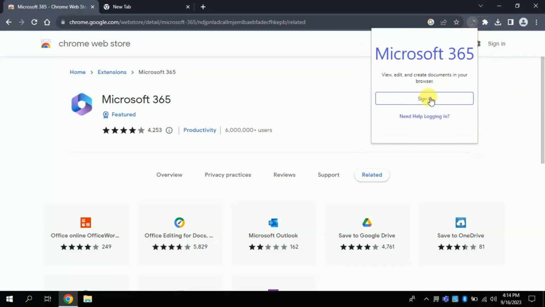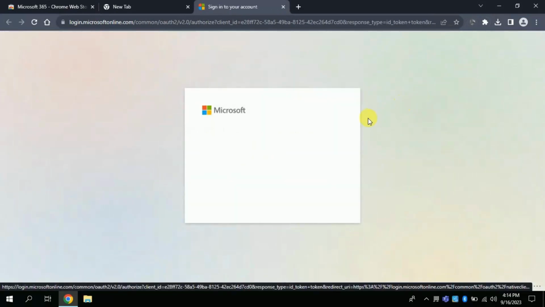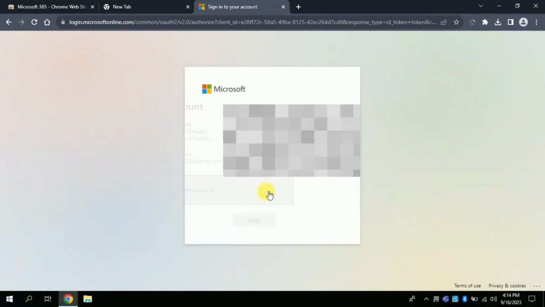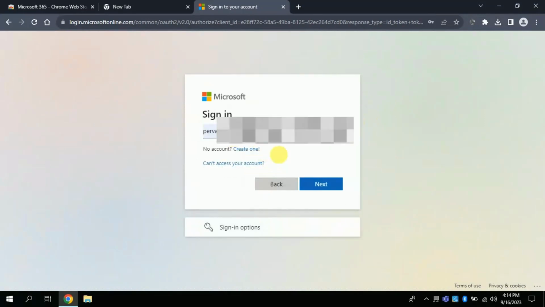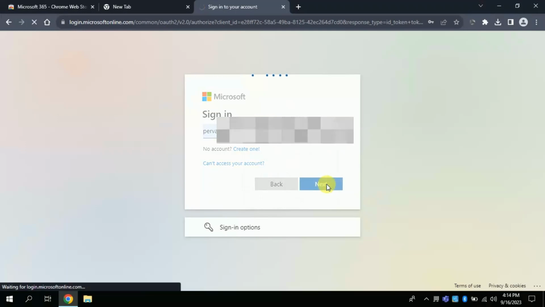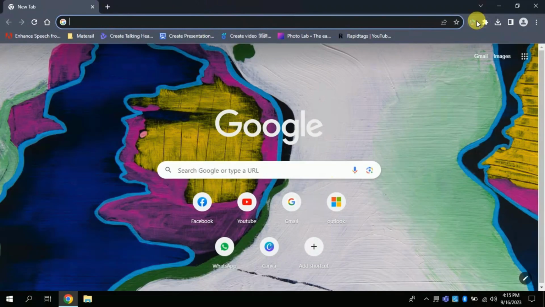Now just click here and then you have to sign in. For that you can use various accounts, and you can even use your mobile number to have a Microsoft account. In my case, I am using my Gmail account. Let me input my information. Once you are logged in, it can be accessed by clicking here.